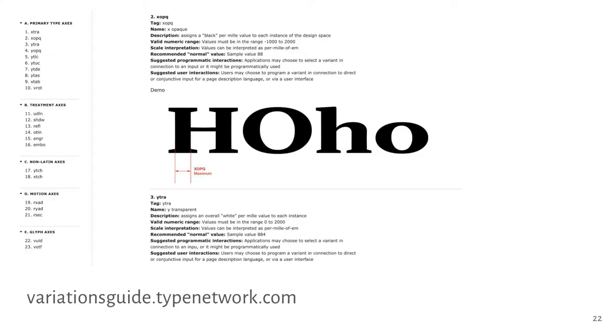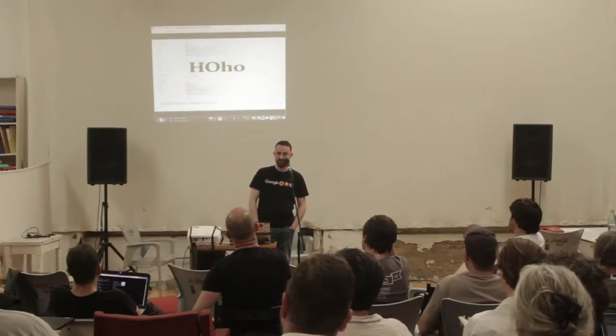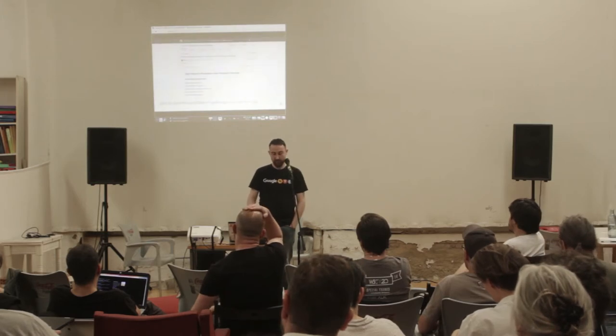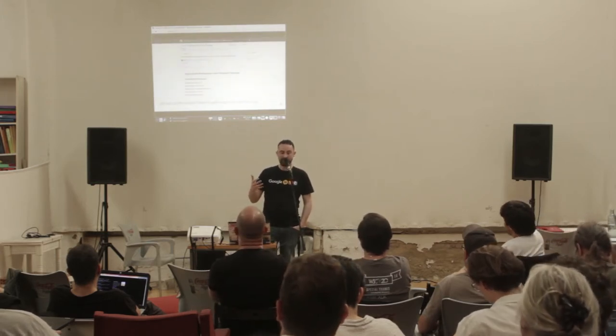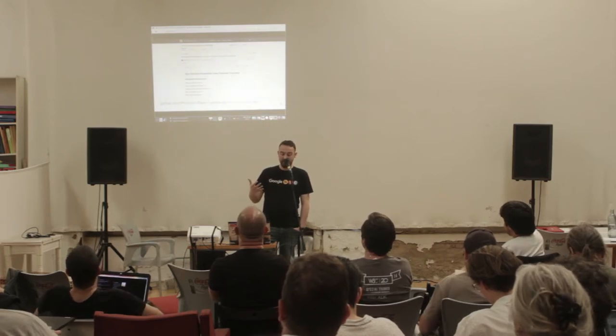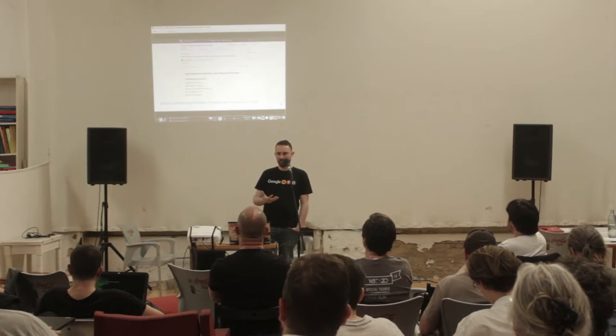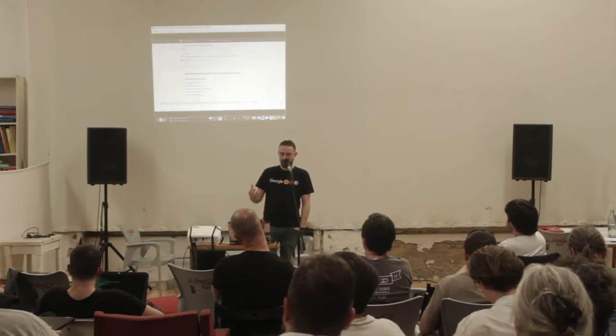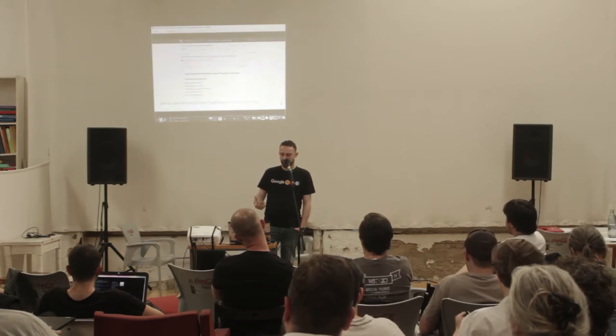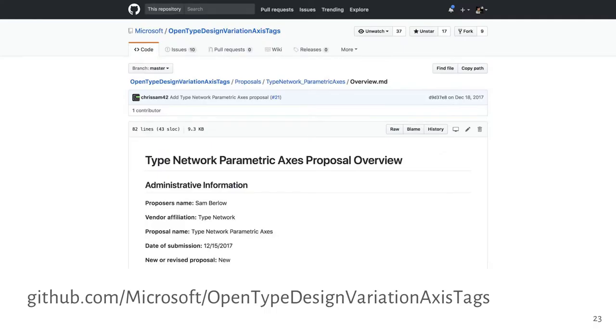So this approach has been documented and proposed to Microsoft and the rest of the OpenType specification developers. Part of that presentation is in the variationsguide.typenetwork.com. And then I think, to their credit, Microsoft, as the stewards of the OpenType specification, have opened up a GitHub repo where they have open discussions and amendments can be proposed using the standard Git process about how these axes specifications can work. And so the Type Network parametric axes is the overall name for this proposal. And I really think that this is a very powerful approach.